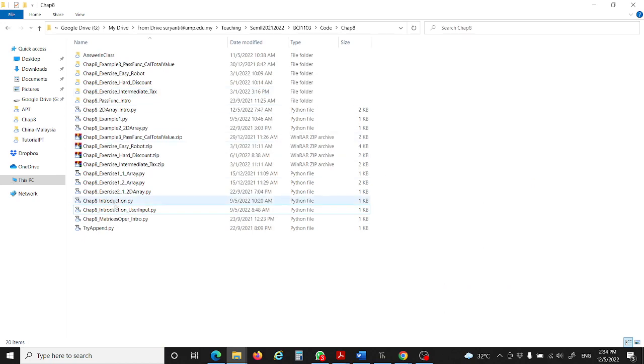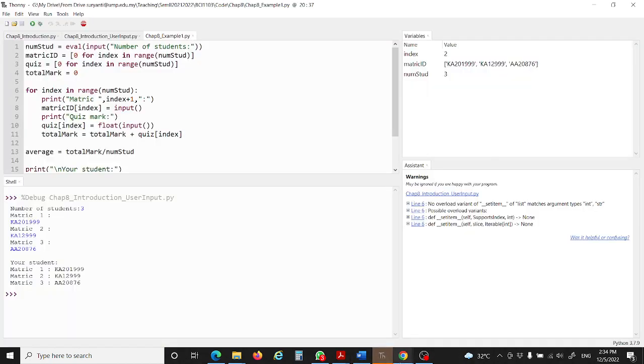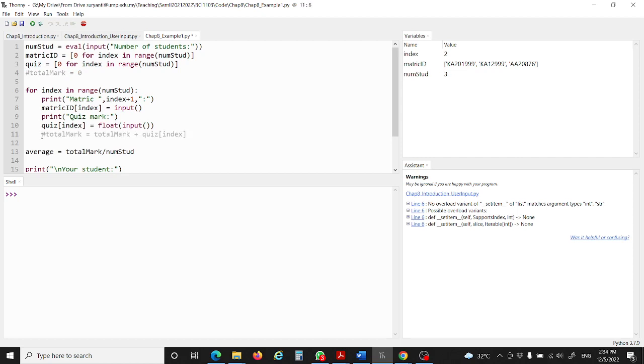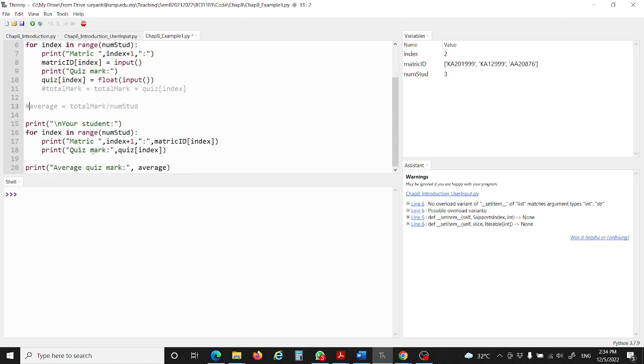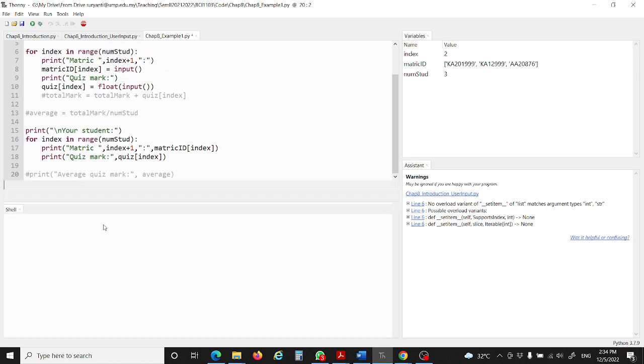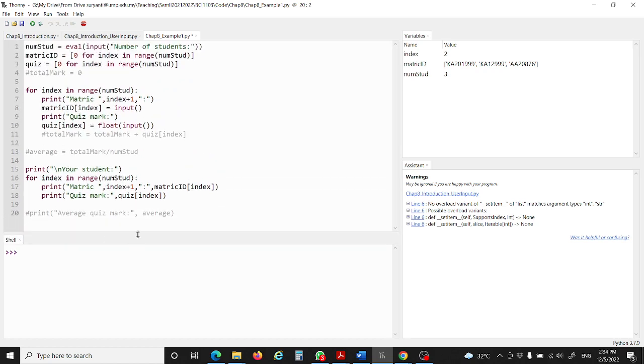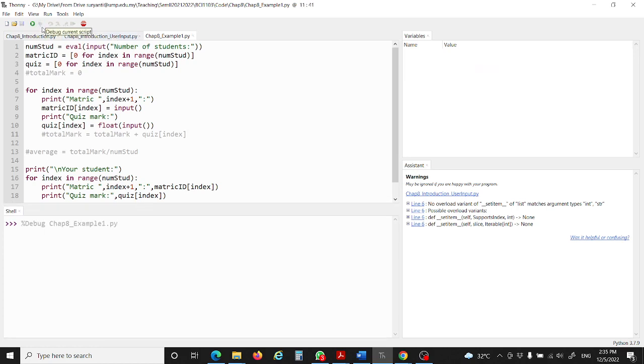Example 1. Okay. So we have here, let me comment this one first, because this one is for another example. This one also for another example. Okay, if we debug this one, we will ask the user how many students. Let's say I put 5.